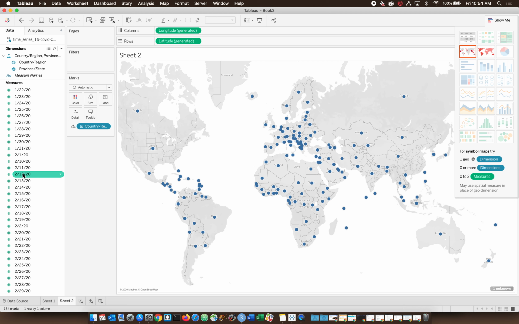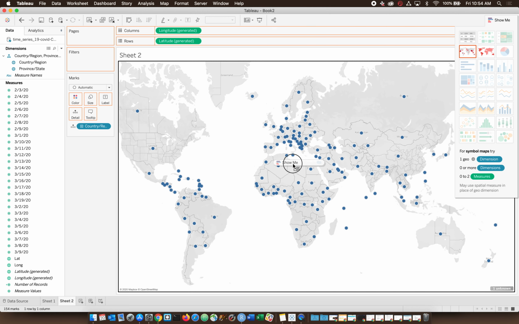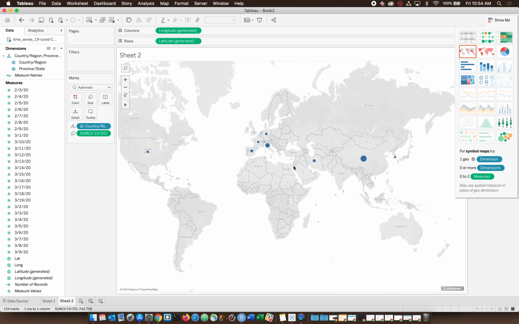But if I now go down to the measures, I'm going to go to the most recent date. It looks like it's this one, the last one listed, 3/9/20. But you'll see that the formatting for this date is poorly done, so they don't actually go in order. 3/19 is our last date. So I'm going to take this and drag it to the same map and let go. And you'll see things change.